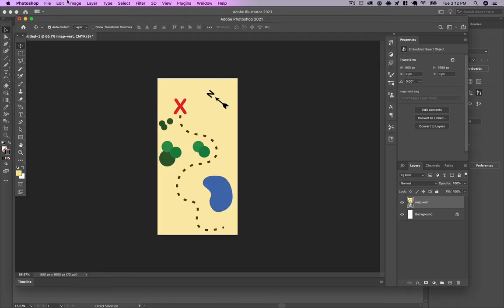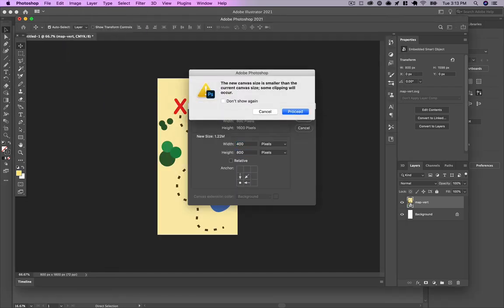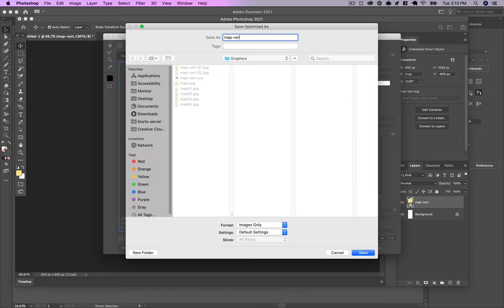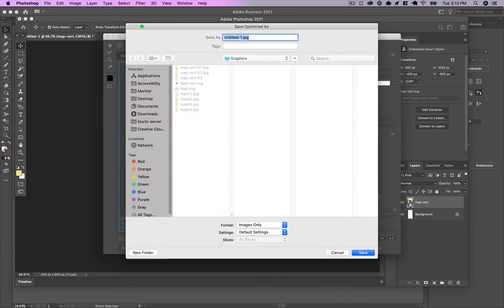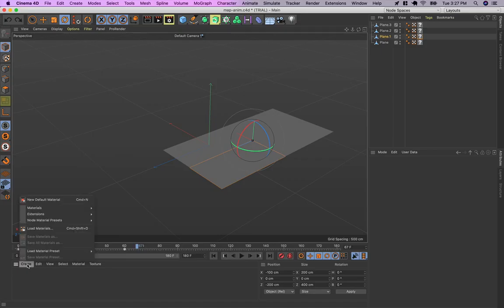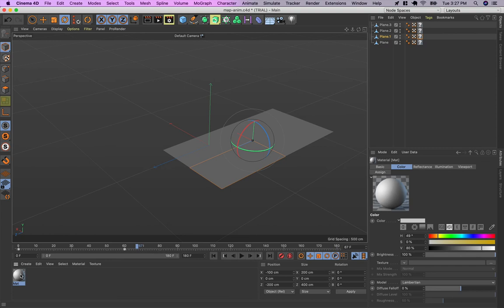So I did the top left as an anchor, the top right, bottom left, and bottom right. So now I've got those.